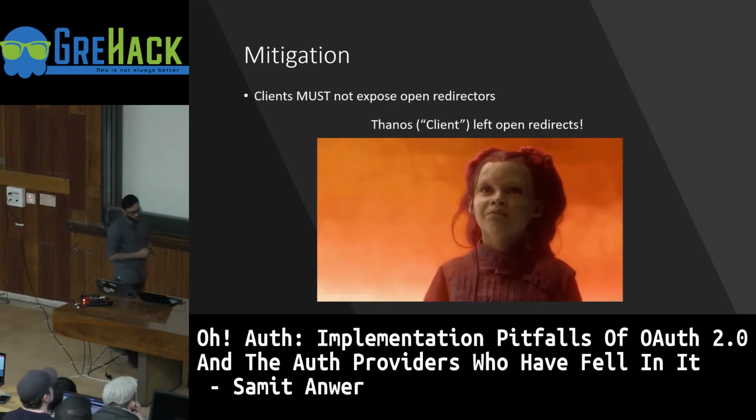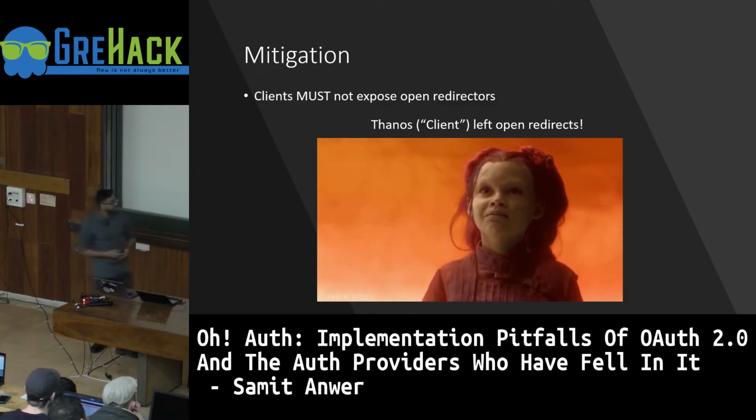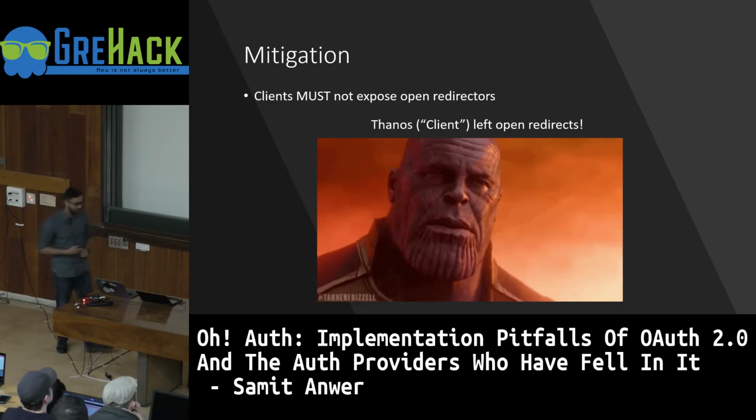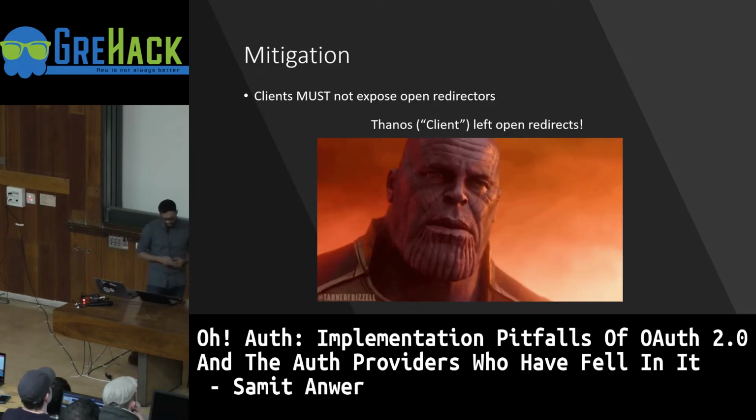So the only mitigation is to not expose open redirect at all, because you'll lose your access tokens and auth code anyway. So please don't do that. That's a point you should always note.